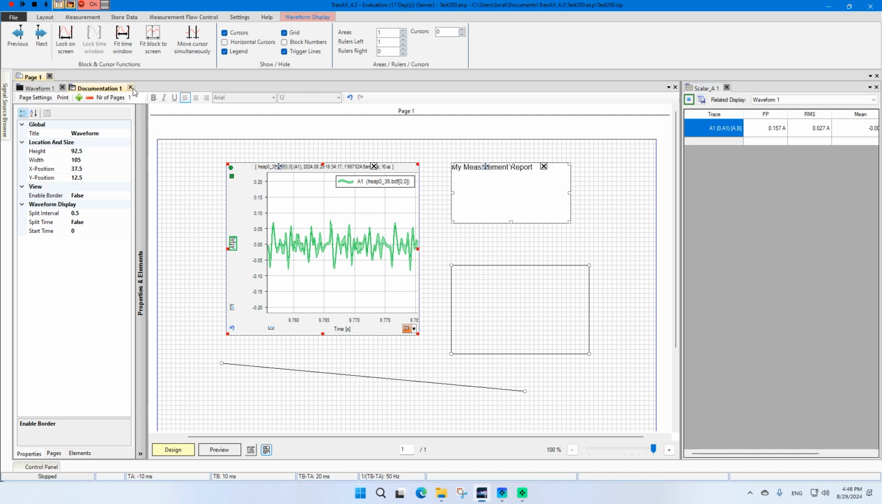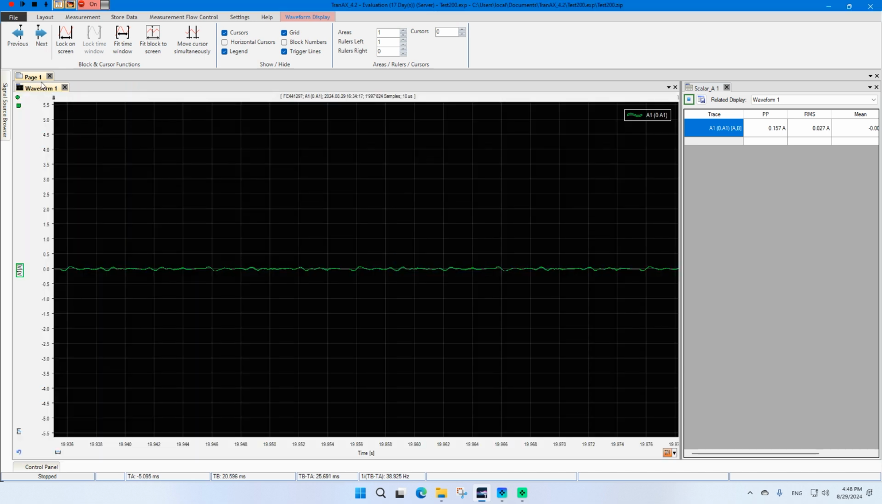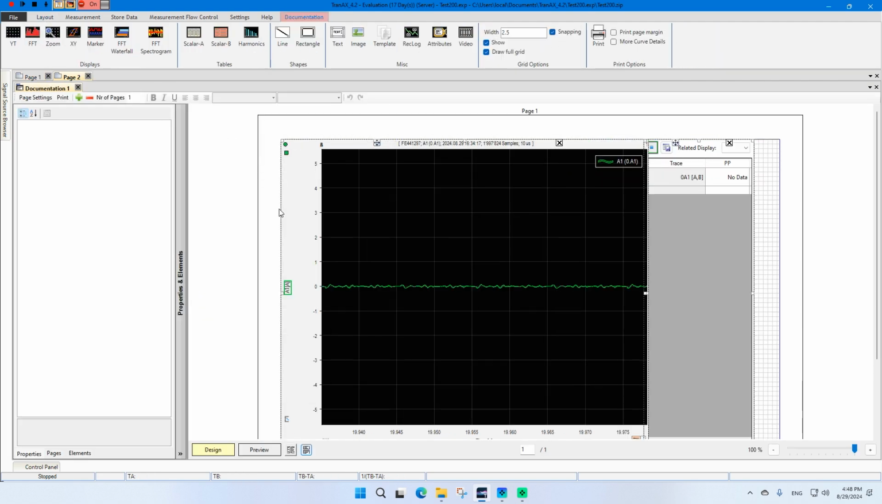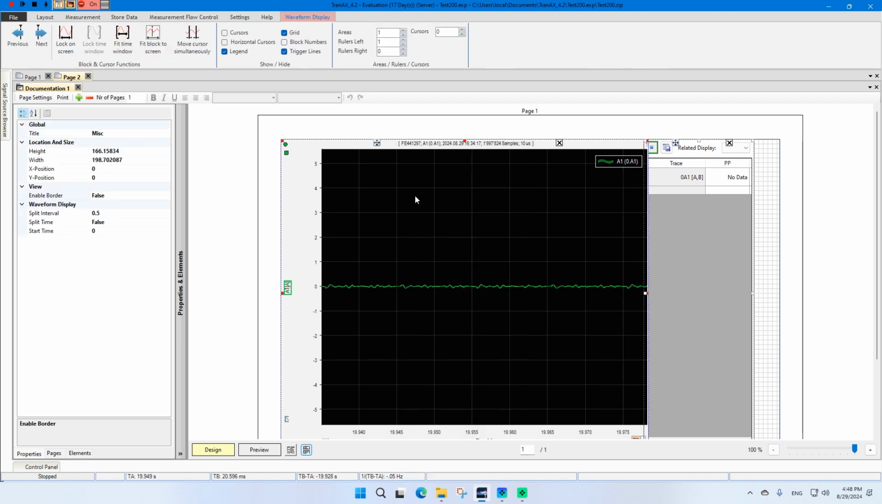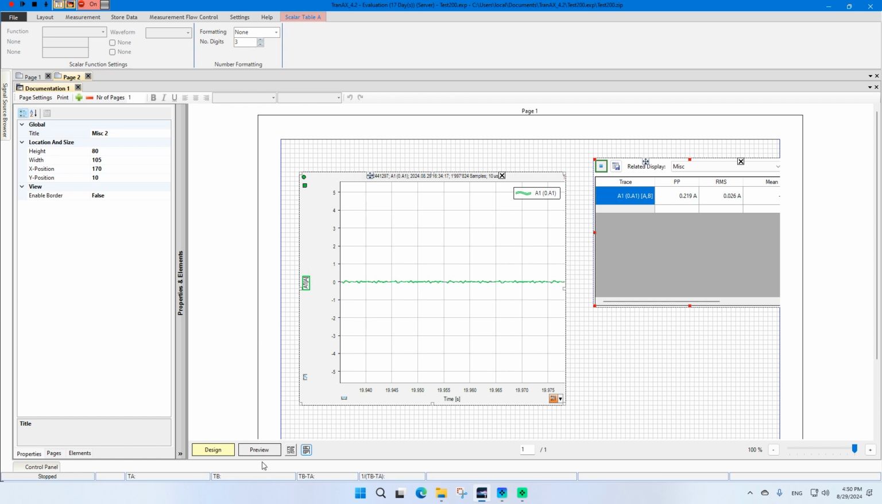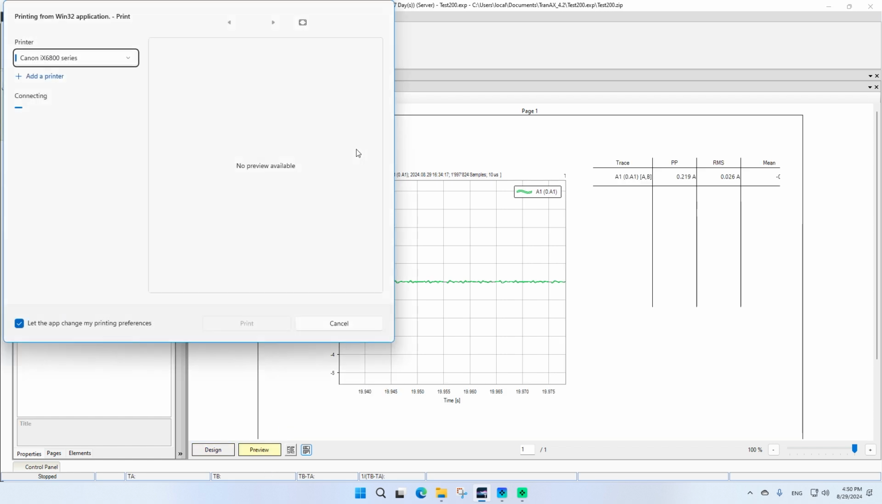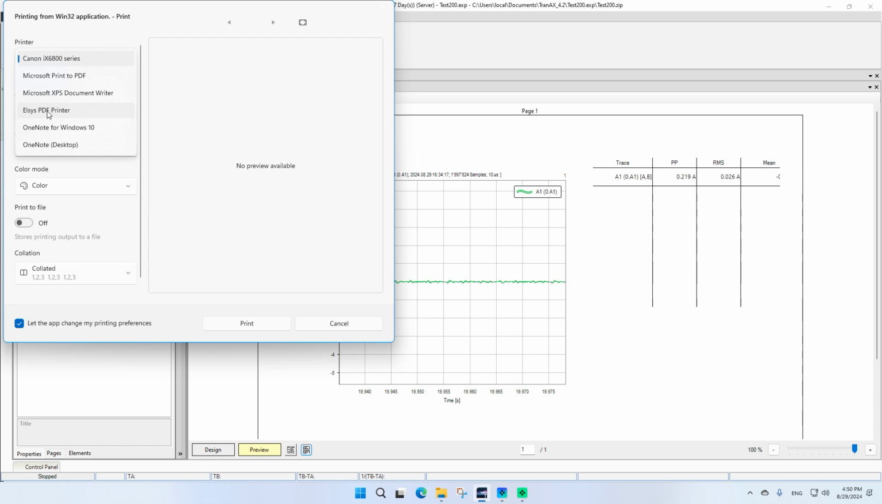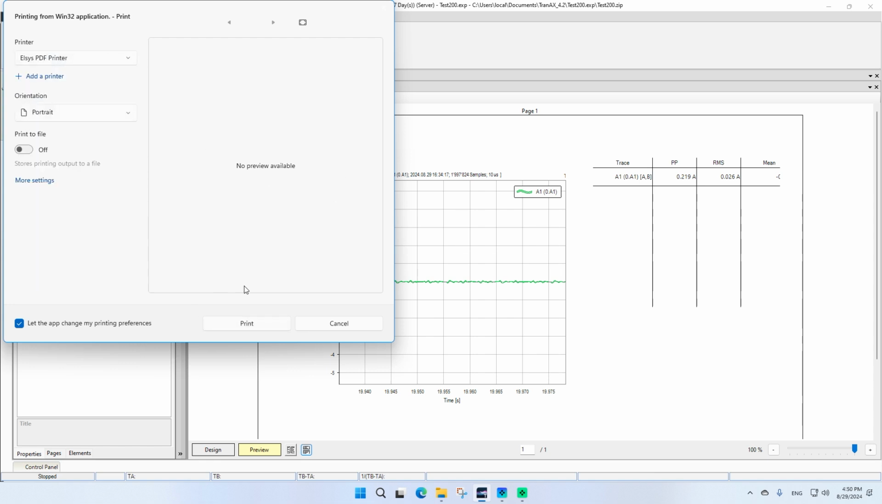Another way to create a new documentation page is by making a copy of your already existing page. You click right on this icon and then create documentation page, and this will copy actually the same waveform, the same data, and already configured your scalar table. To change black to white, you make a right click and say white background here. If you are done, you can say print and then select, for example, the ELSYS PDF printer for generating a PDF out of your page.